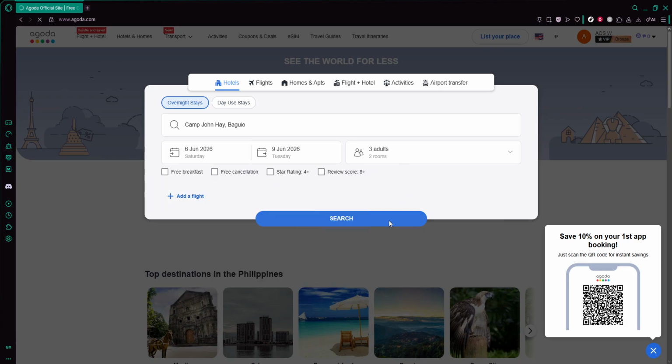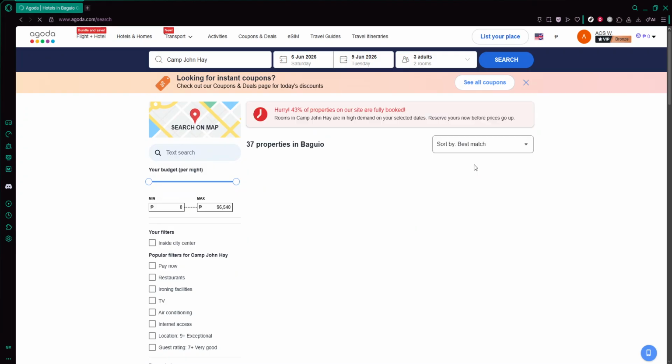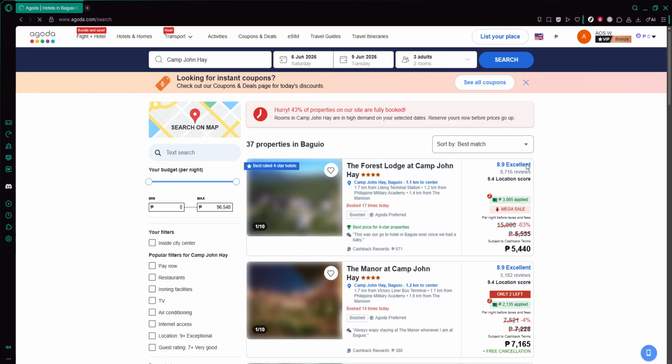Agoda will load a list of hotels that match your basic criteria. This is your main search results page, and it's where you'll start looking for deals and discounts. On this page, pay attention to the prices and labels shown for each property. Agoda often highlights special offers directly in the listing.